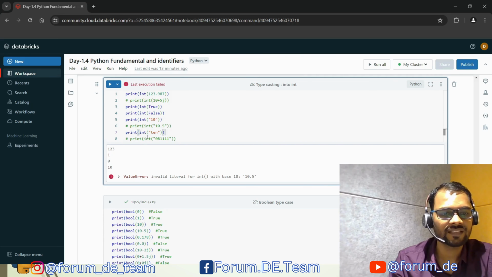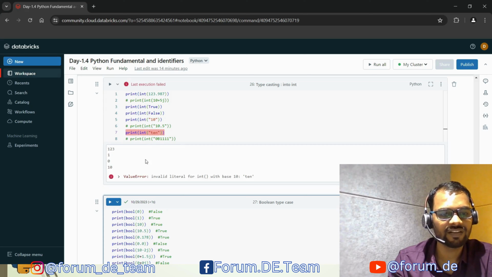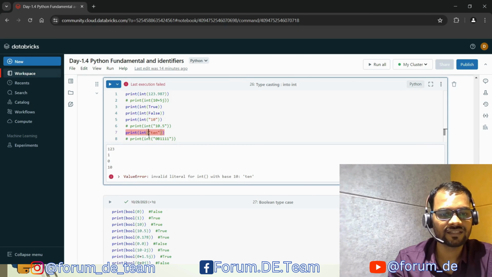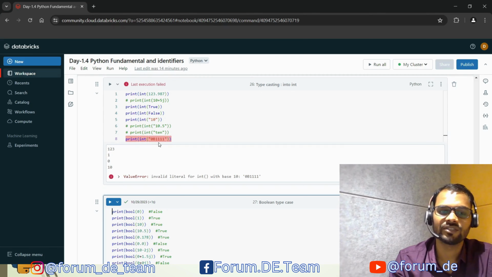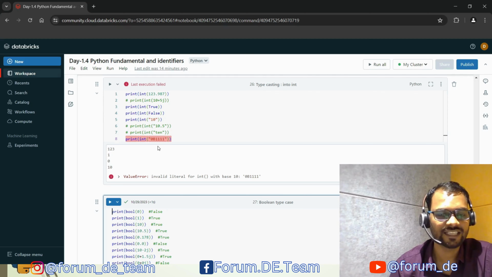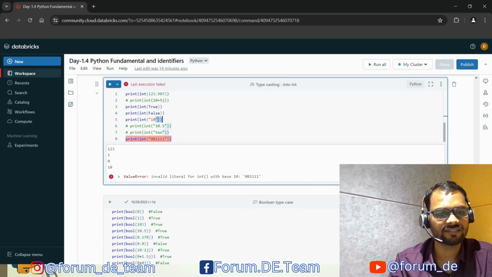Similarly for this one, if we want to convert a string into an integer, it should not be an alphabetical kind of value, it should always be an integer like 10 or 20. It will not work. If I run this piece of code, it will not work. It will show you an error. And similarly this one, if we have a boolean string and I want to convert it into an integer, it will not be possible. So always remember, if we want to typecast a string into an integer, it should always be integer data, like this one.